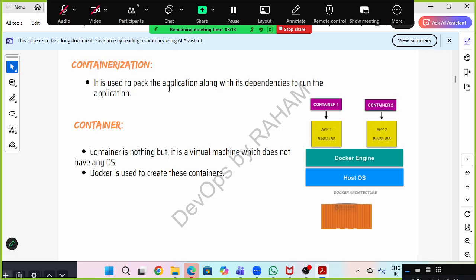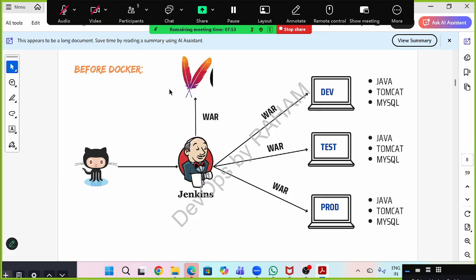We use the same OS, but we are not calling it that OS. We are calling it a Docker image. From that image, we are creating the container. The container is nothing but the server here. And Docker is used to create these containers.